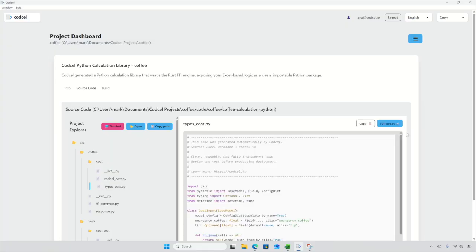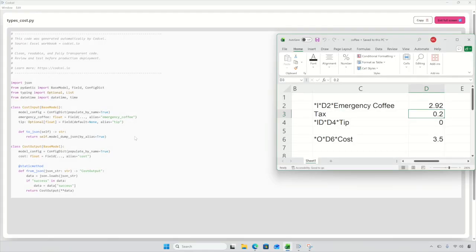Open types, cost.python. A simple class, exactly what you'd expect. The class name is cost input. 2 fields, emergency coffee and tip. Those are our inputs. Exactly the same as the spreadsheet, no global variables, no mutable state hiding in a closure, no lambda doing 3 jobs because it felt expressive at the time. Everything spelled out, explicit, readable, and pleasantly boring, as Python intended. Then there is the cost output class, with 1 field, cost, again. Exactly what Excel produced, no surprises, no decorators quietly changing behavior, no metaclass wizardry.